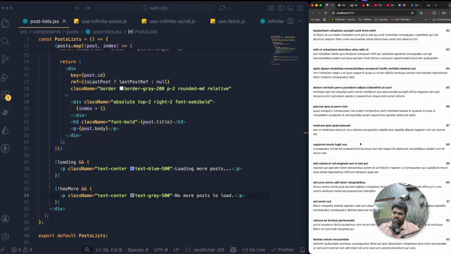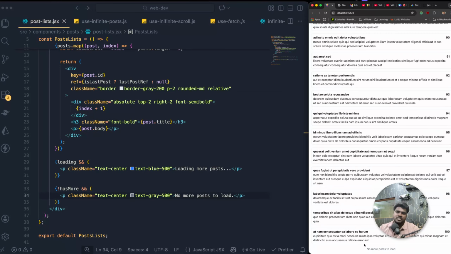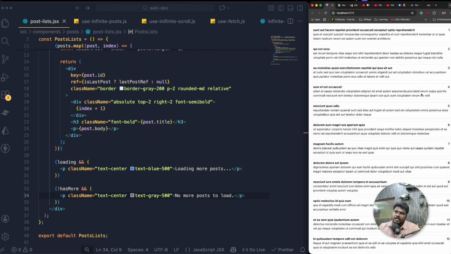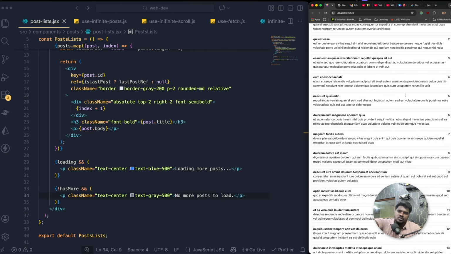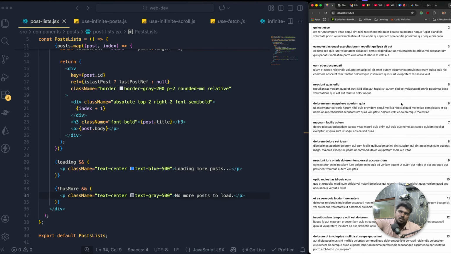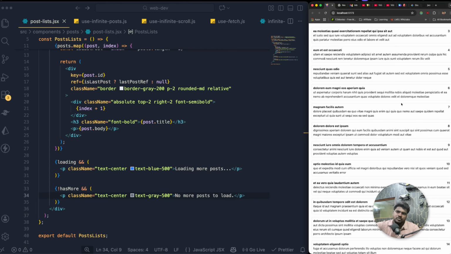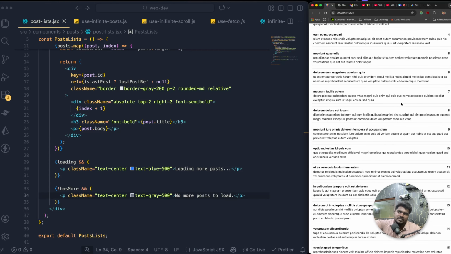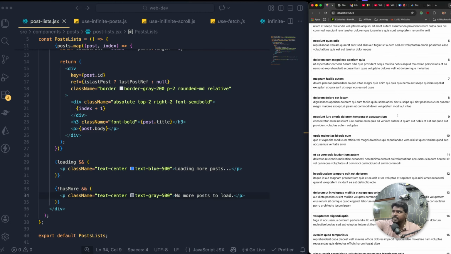So once you reach the end, you should be able to see this no more post to load, which means our data, the scrolling event, everything is working perfectly. Okay, so let me show you. Currently, if you see the cursor at the right scroll bar, based on the scroll bar, you can see it's initially loading that first 20 post only.